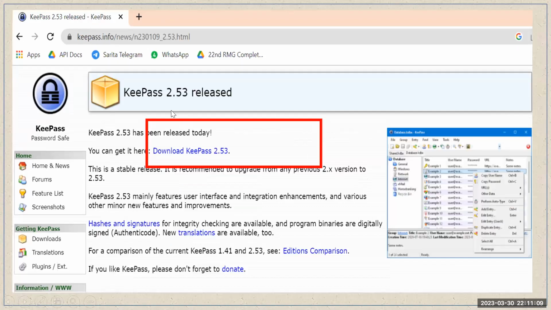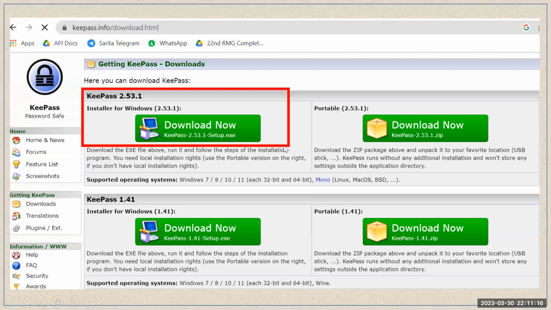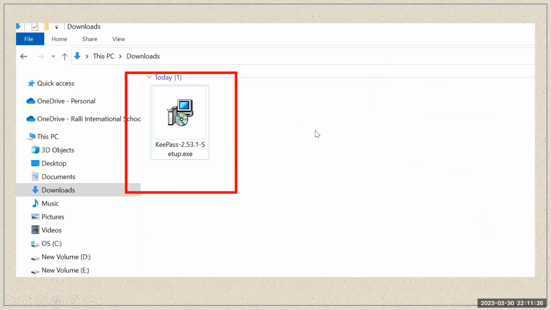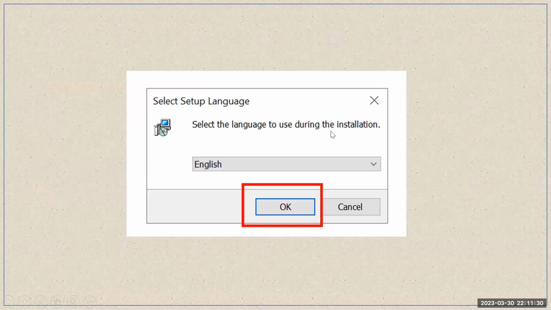When you click on that, you will see the download link, like download KeePass 2.53. You can click on that. When you click on that, it will show you the downloader, the exe file link. This is download now. When you click on that, it will download an exe file. When the download is completed, you will see that the exe file is downloaded on the machine. Now you can double click on that. When you double click on that, it will open a pop-up like this one.